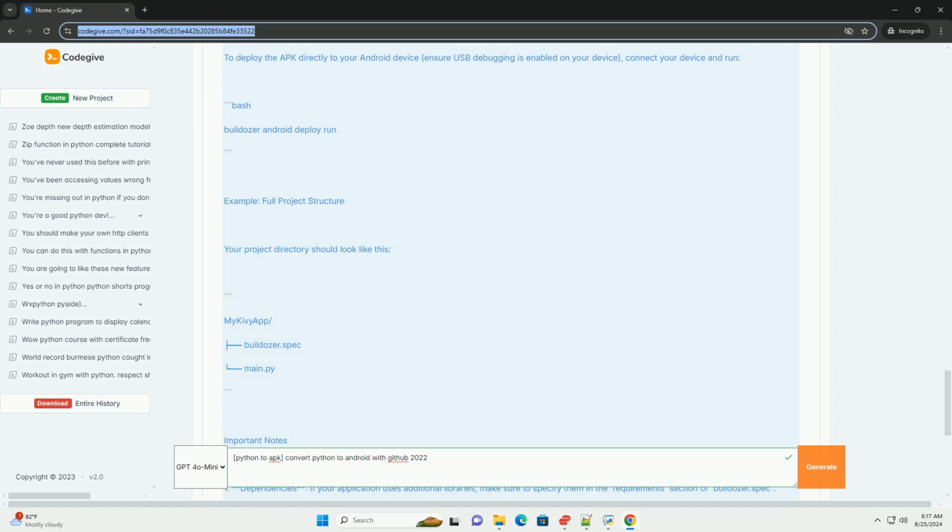Conclusion. By following this tutorial, you should be able to convert a simple Python application into an Android APK using Kivy and Buildozer. This process can be expanded for more complex applications by adding more functionality and dependencies as needed.